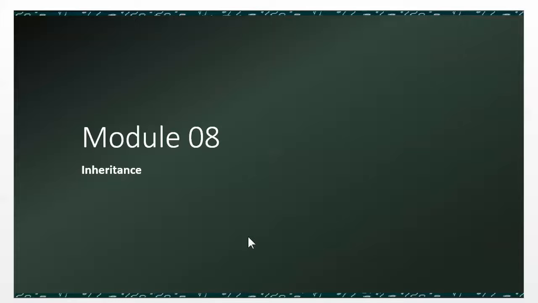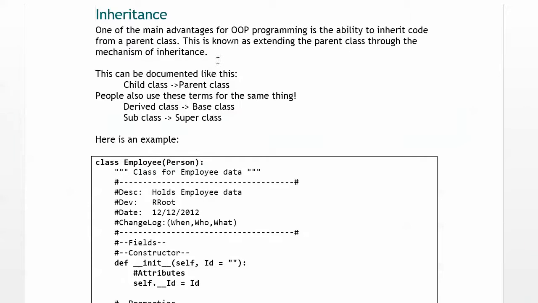In this video, we are going to look at inheritance. Inheritance is a nice advantage to object-oriented programming. It is the ability to inherit code from another class, and they refer to this as extending the other class or the parent class. So you will see documentation talk about a parent class as having a child class, and the child class inherits code from the parent class.